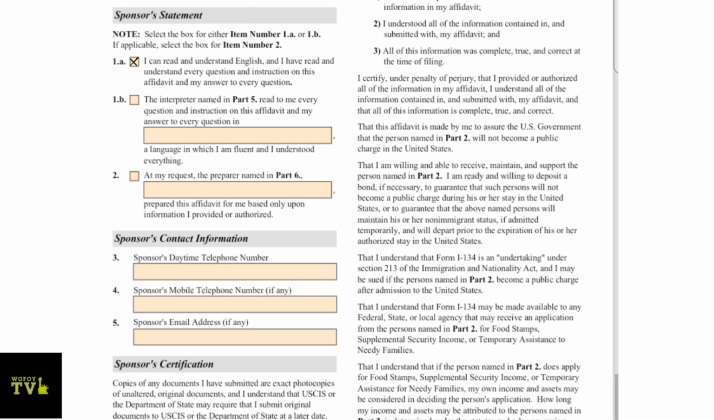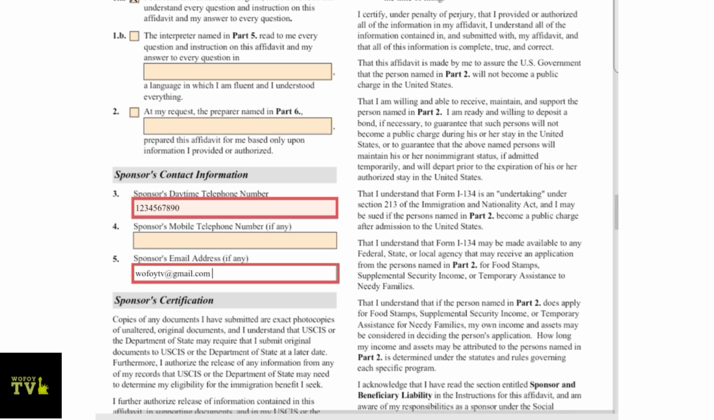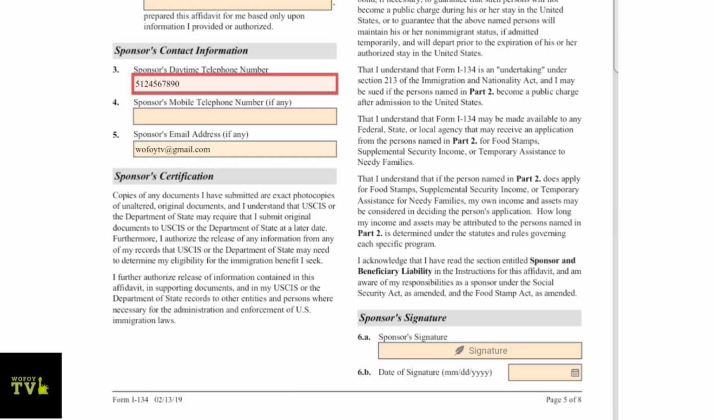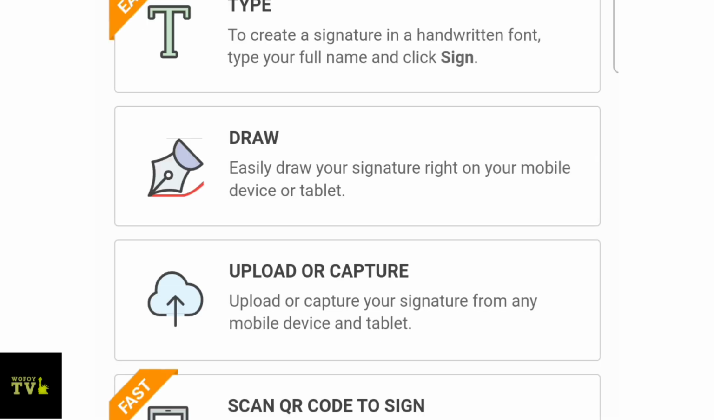So the next part here is the sponsor's statement. There is a declaration that I filled it myself. Nobody interpreted anything. I understand English, all right? And then in this part, the sponsor will put their daytime phone number and then the email address. And here you need to sign, all right?